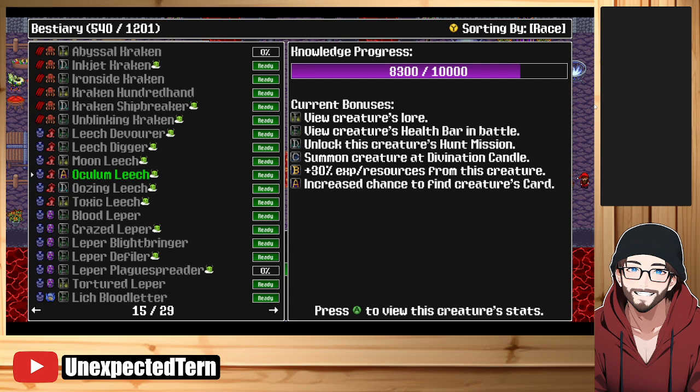Oh, and it even tells you what the different levels give you. Views lore is F, that's base level. View creature health bar in battle is E. Unlock creature's hunt mission is D. C is summon at the candle. We've been doing that. B is 30% more XP and resources from this creature. And A is an increased chance to find the card.